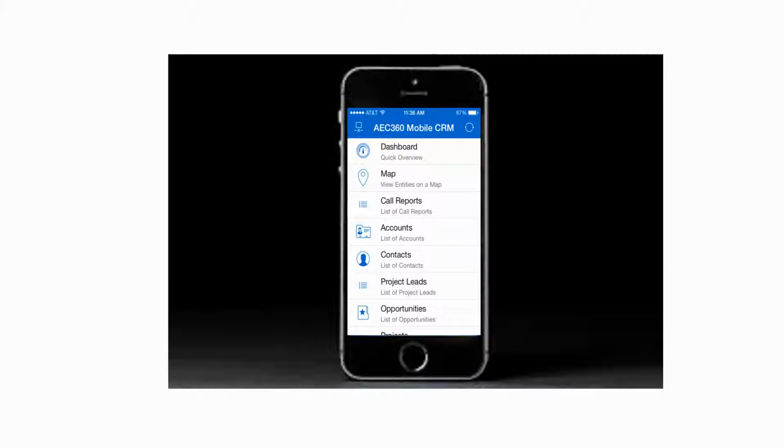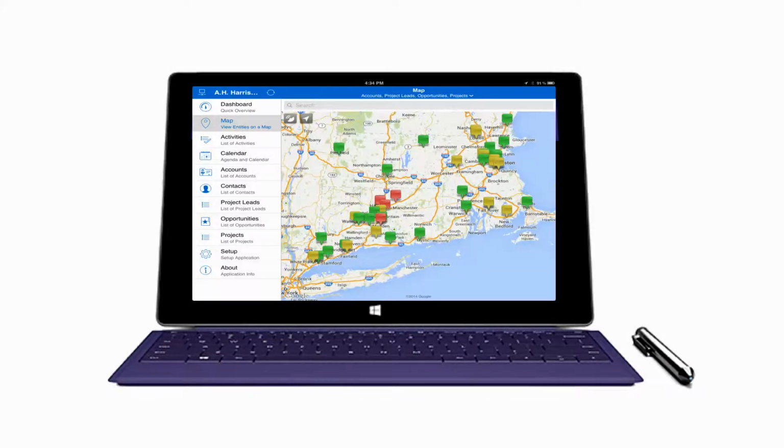One of the key features of Microsoft Dynamics CRM is mobility. The solution can be accessed via a web browser or Outlook, as we saw previously, or via a mobile device. Here we see an iPhone with the menu to access everything from a dashboard to your opportunities. Next, we see a tablet device accessing AEC 360. Mobile users can access the solution via Windows devices, iOS, and Android as well.